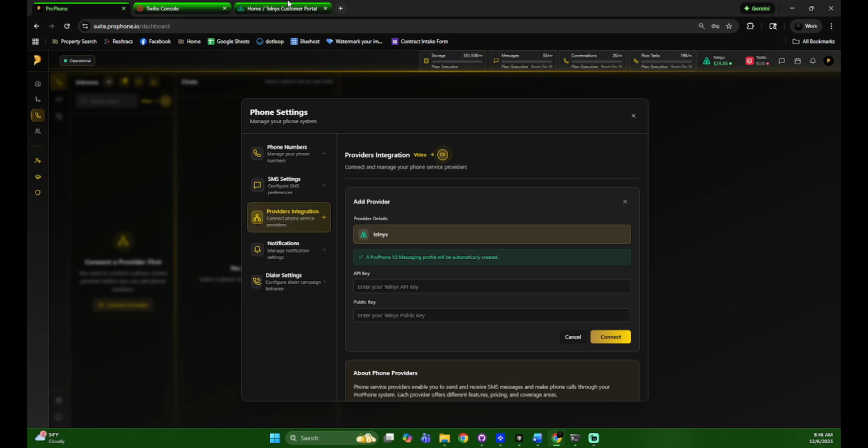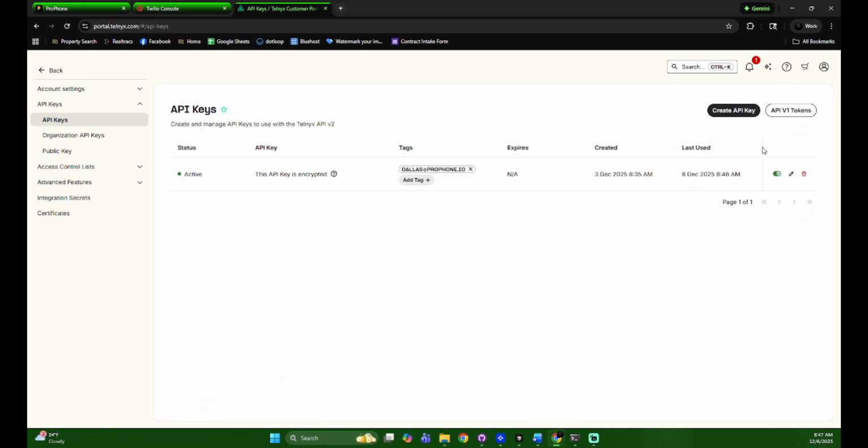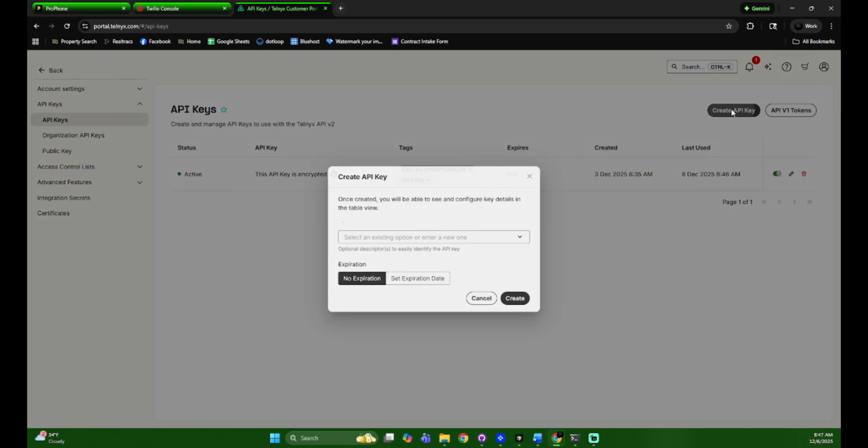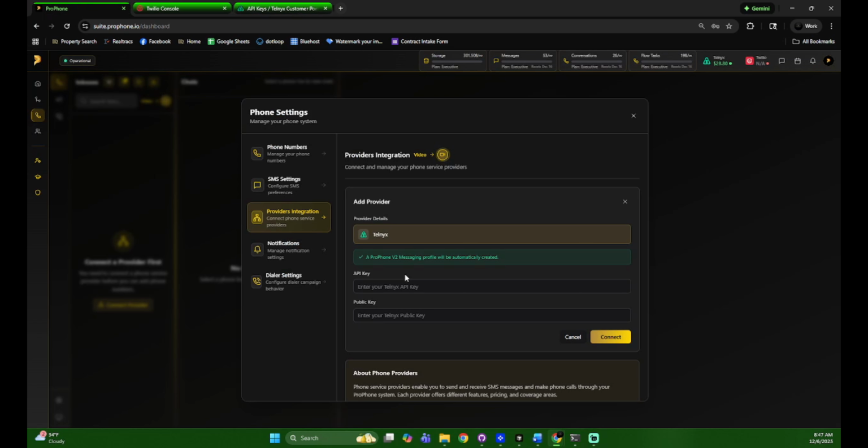All right, so let's go to Telnyx. I'll show you guys how to use this. This is the Telnyx dashboard. What you're going to want to do is go over here and click on API keys. And then you click on create API key. Let's give this a name. We're going to call this test. Doesn't matter. And then you can set an expiration date for it or no expiration. That is up to you. Click create.